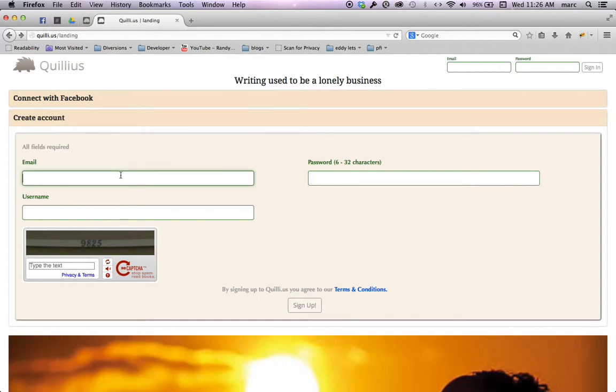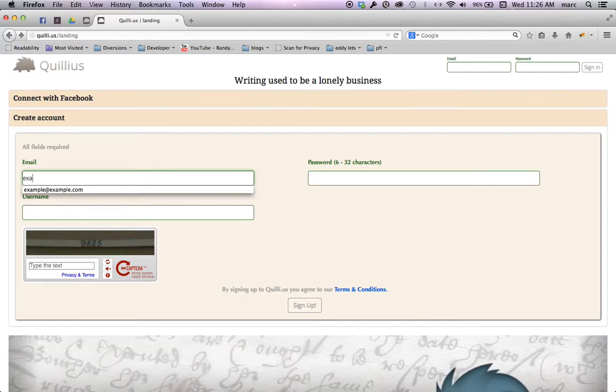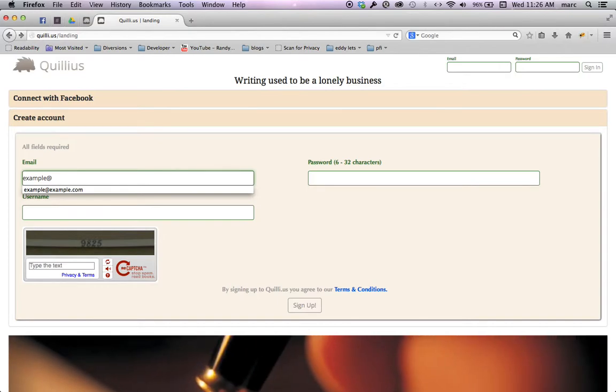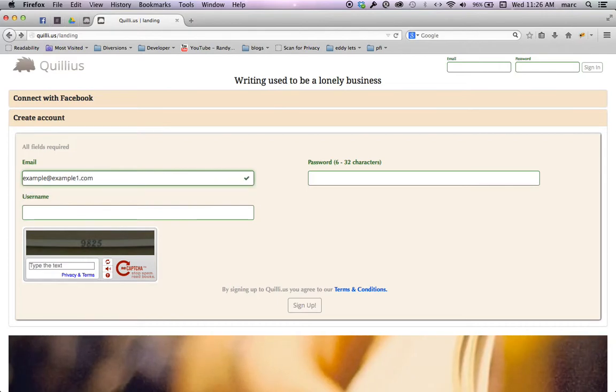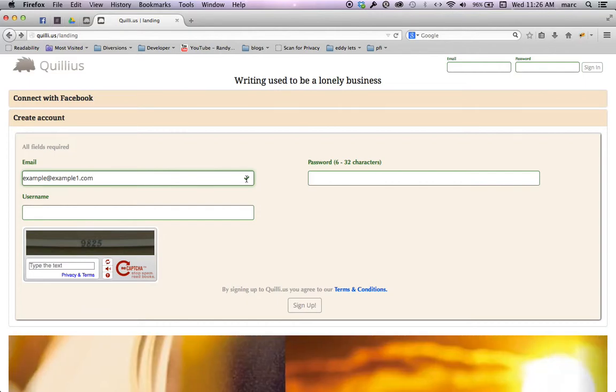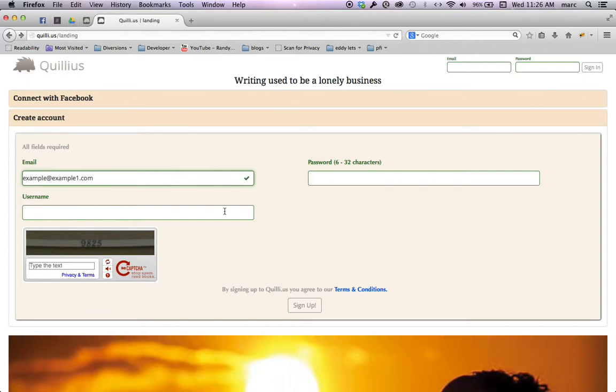There's a few fields to fill out. The first is an email address. So I'm going to put in an email address. As you can see, I previously did example@example.com. I'm going to do example@example1.com just to make it different. You'll note that you get a check mark that says, yes, this is a valid email address. So make sure that you're using a proper email address.